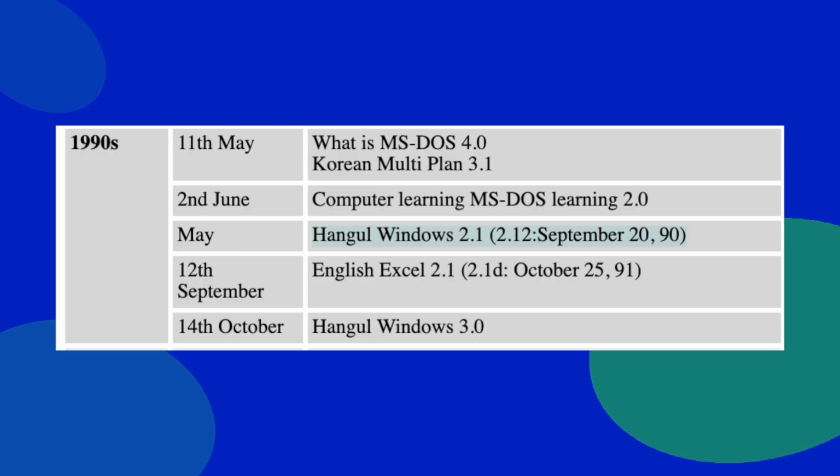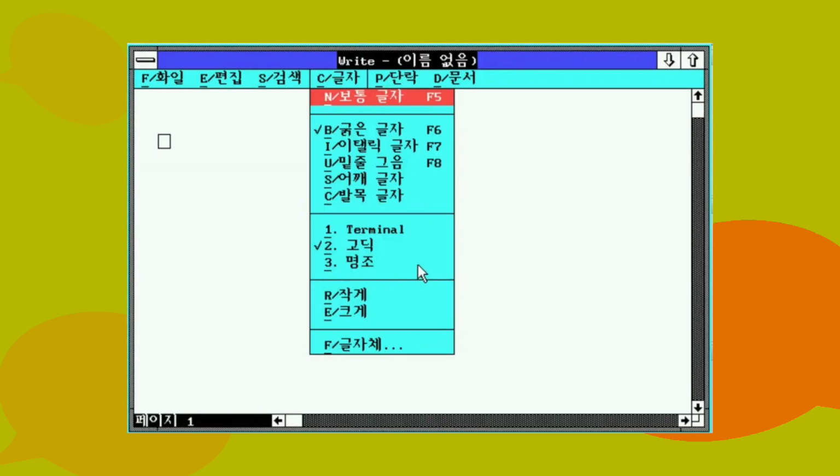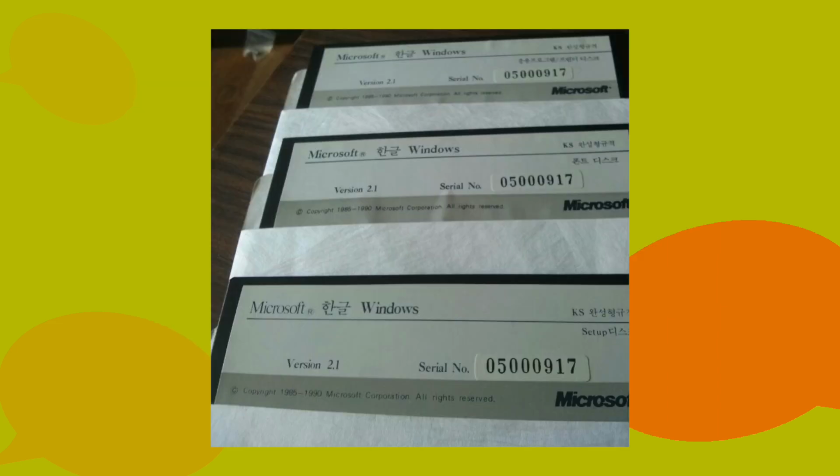Interestingly, the history page of the Microsoft of Korea site in 1999 mentioned the existence of Windows 2.12. According to the page, 2.12 was released on September 20th, 1990. This could just be a typo of Windows 2.11 though. Screenshots of a Korean version of Windows exist with file dates from September 12th, 1990. This could be that mysterious Windows 2.12, but the floppy disk just says version 2.1.